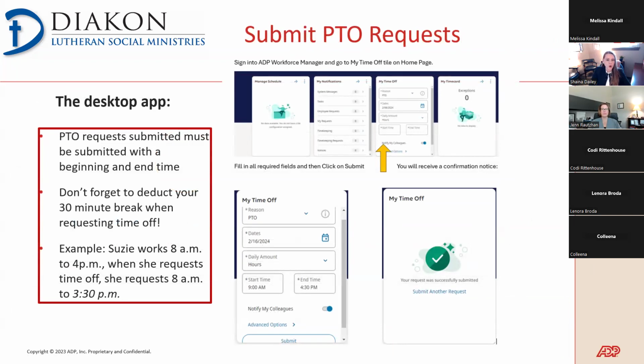Submitting PTO requests in Workforce Manager can also be done by one of the key tiles on your landing page. You'll have a My Time Off tile when you log into Workforce Manager, and you'll complete the required fields. So things like start time, end time, the date that you're requesting off. PTO requests in Workforce Manager do need to be submitted with a beginning and an ending time. You'll also want to not forget to deduct your 30-minute meal break when you are requesting time off.